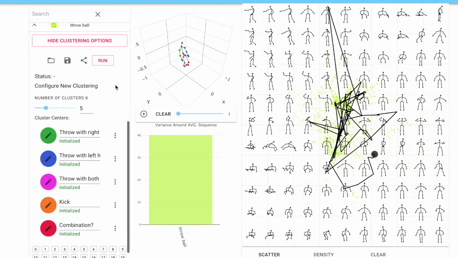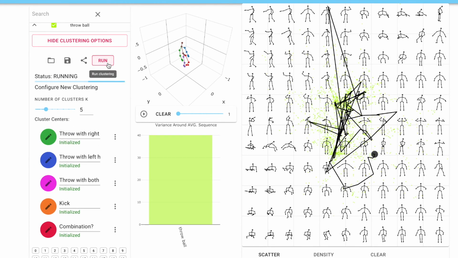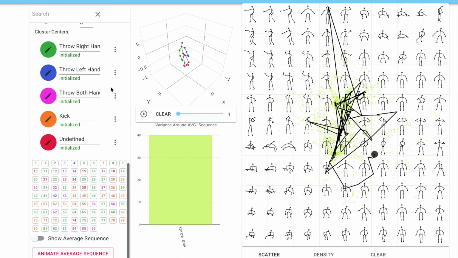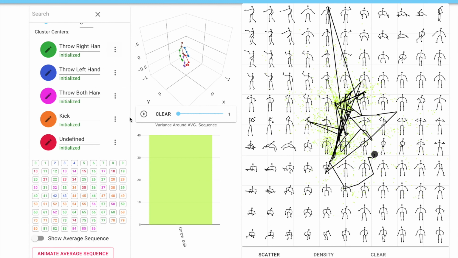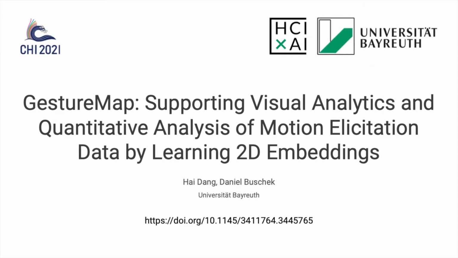After running the clustering algorithm, each gesture is color-coded according to the assigned cluster center. Each cluster center is then calculated as an average sequence from all gesture instances assigned to that particular group. The center can be selectively viewed, animated, and named for later reference. Please refer to the paper for further details.